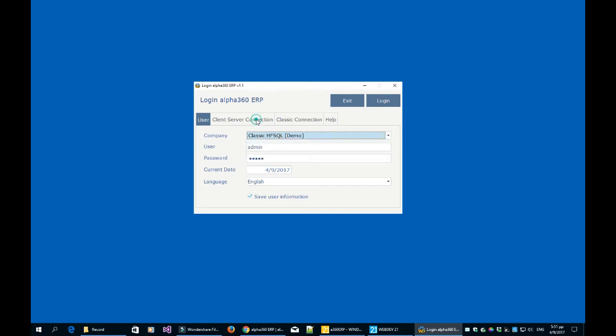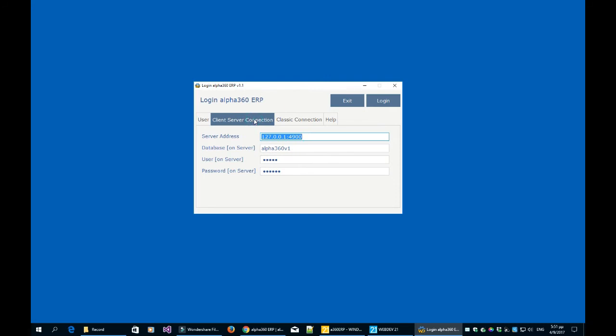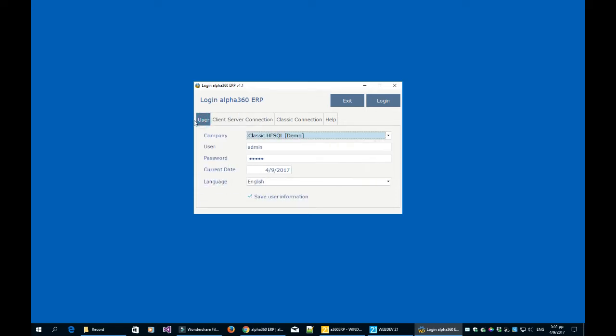If we want to use a client-server connection, we have to tell it the server address. This is the server address. This is the port we open. This is the database name on the server. This is the user on the server, and this is the password on the server. We are going to work now in the classic demo since it's easier and everything is the same.